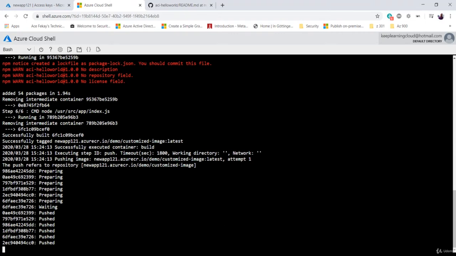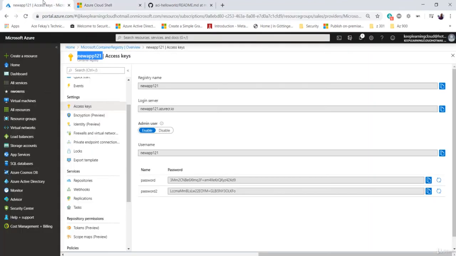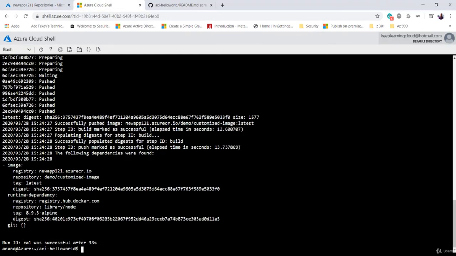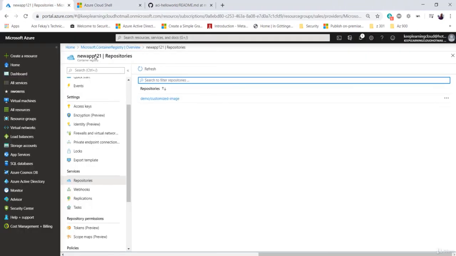So while it is doing this, I'm going to be really curious and go back to my container registry, go to my repository and refresh this to see. There you go. So you have your custom image, and the CLI execution is also completed. All right. The name is customized-image. So my web content is right here. Now what I've got to do is pull this image into Azure Container Instances.